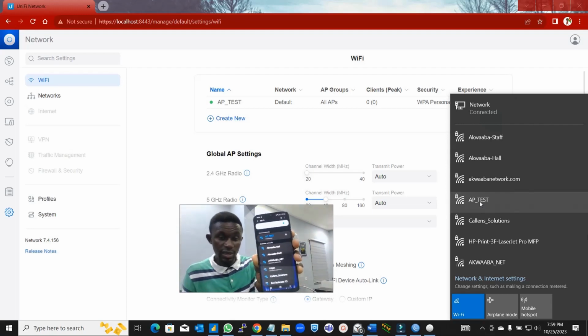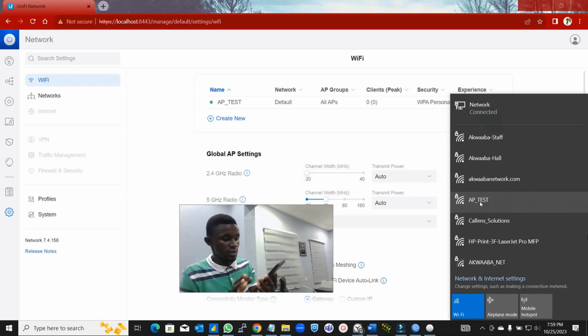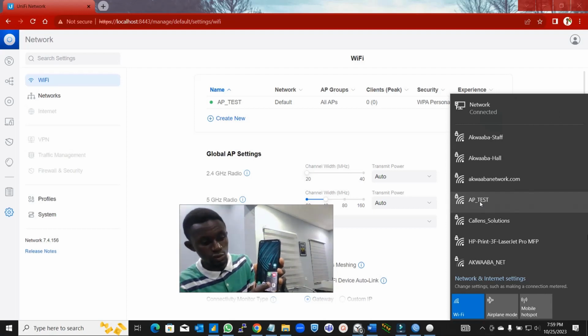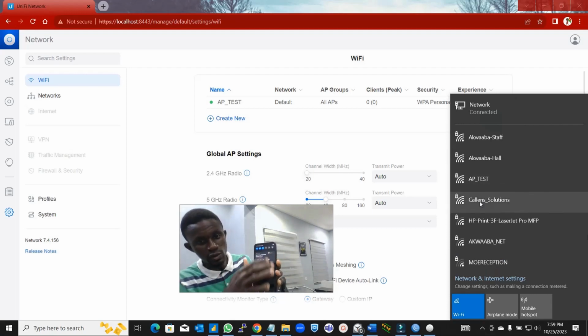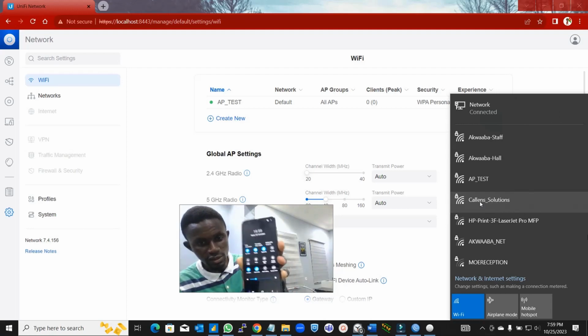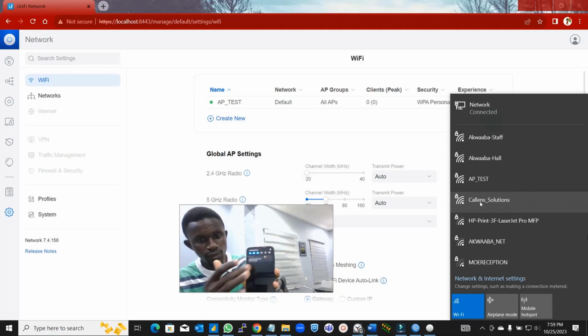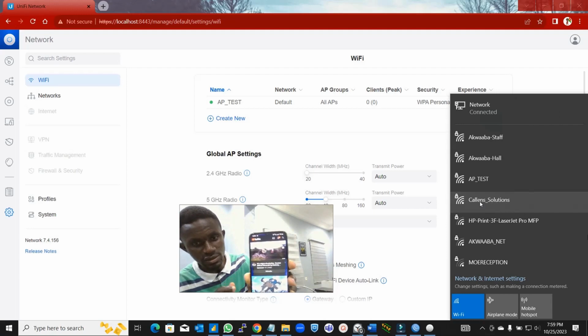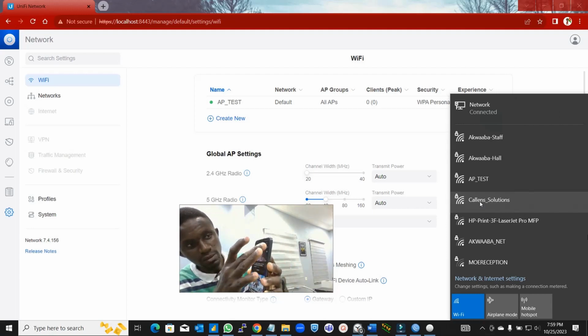Now that it says connected, let me see if I can browse. So I'll go to YouTube, and I'm making sure that my own data is not working. My own data is off, and I'm connected to AP test over there. You can see the Wi-Fi name AP test. Yes, something is playing.